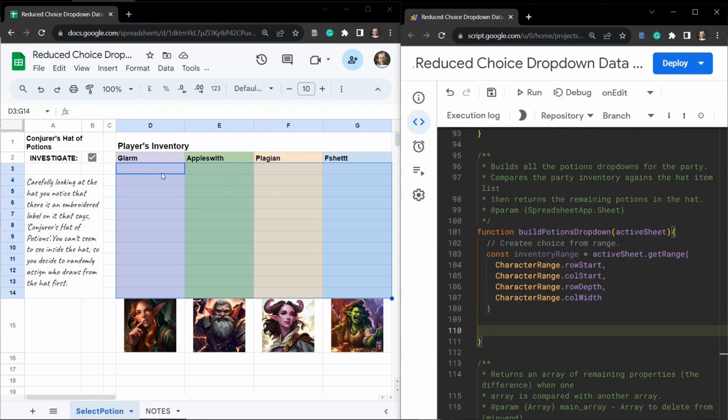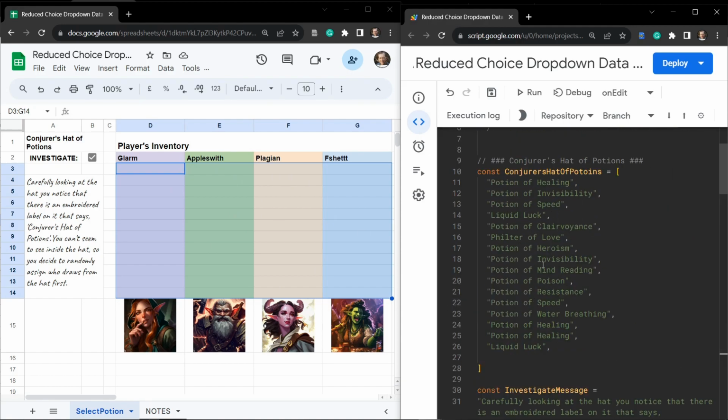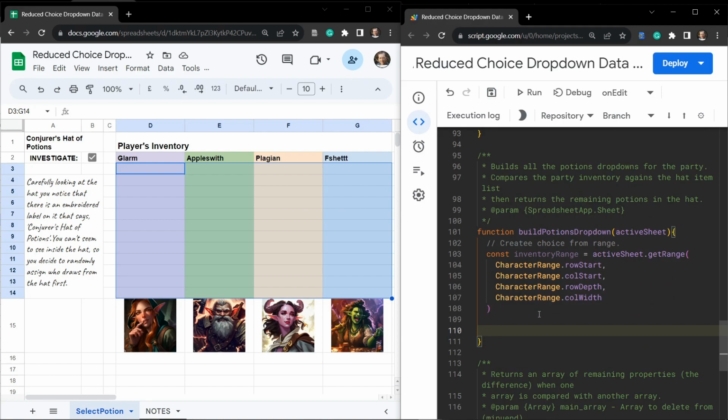We first want to compare what's currently being selected against our Conjurer's Hat of Potions and subtract anything that's already currently been subtracted from the Conjurer's Hat each time someone has made a selection. So the first thing we need to do is grab the current values inside this range here as a simple array. So it doesn't currently, if we draw this, it'll be a two-dimensional array, encapsulating array around either side here, and then an array for this row, array for the next row, and so on and so forth.